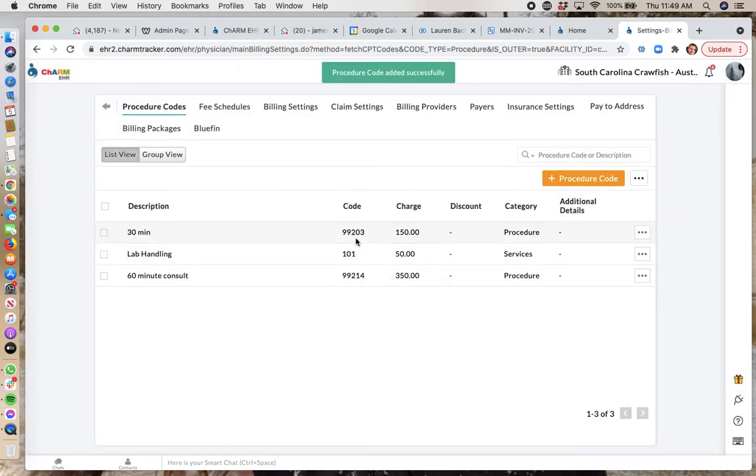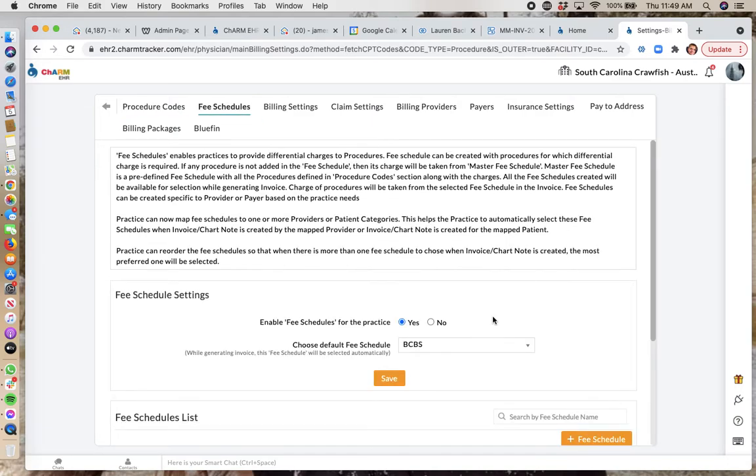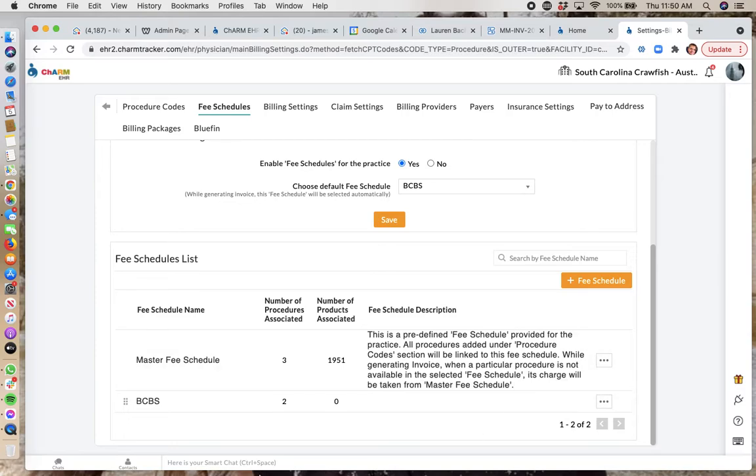There's my description, there's my code that I just added. You can see that you can customize your own codes in Charm as well. Then once you've customized your codes in Charm, you can go into fee schedules and create your own fee schedule in Charm. I've already done so, BC, BS, two codes that are associated with that fee schedule.